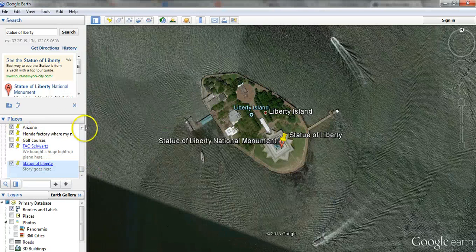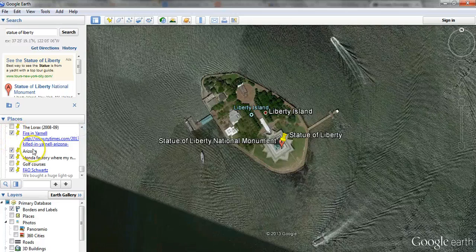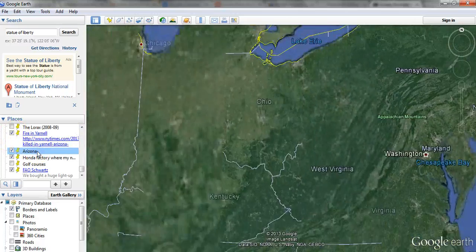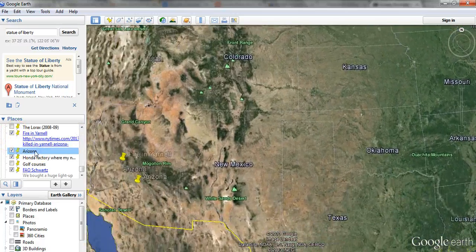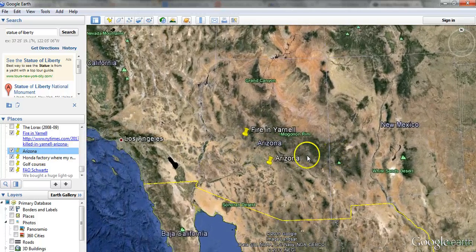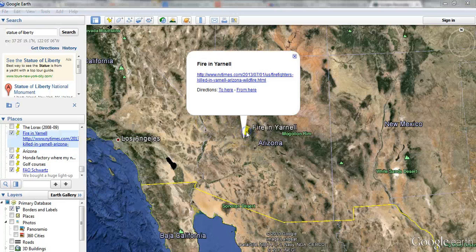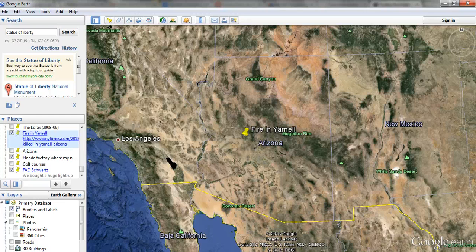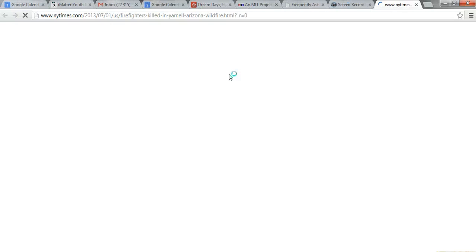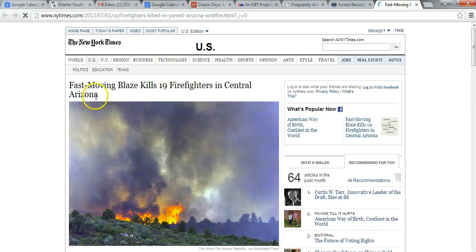And speaking of the story, if I go back to Arizona for a second, you see it's a pretty powerful tool. And when I go to Arizona, I can actually not have that be distracting and come up. It's just getting me to Yarnell. And then when we click on this, this is the New York Times article that I was reading. And so, fast moving blaze kills 19 firefighters in central Arizona.